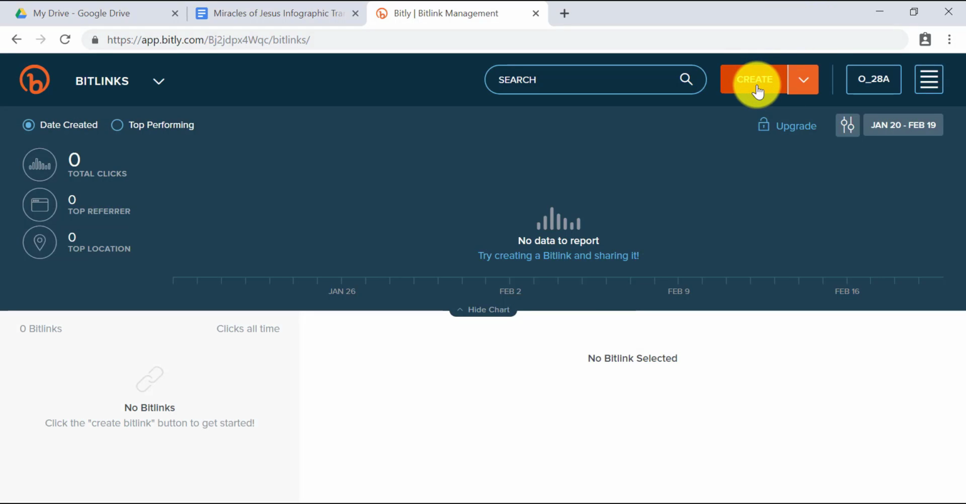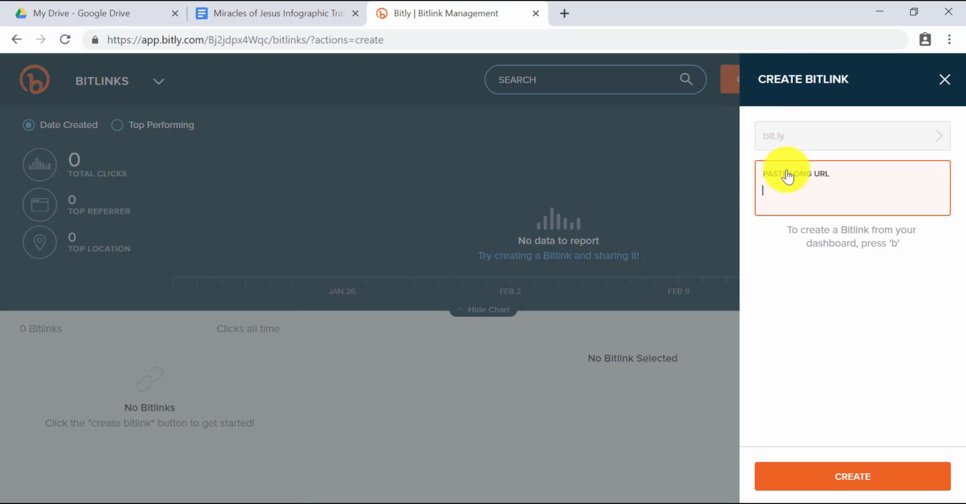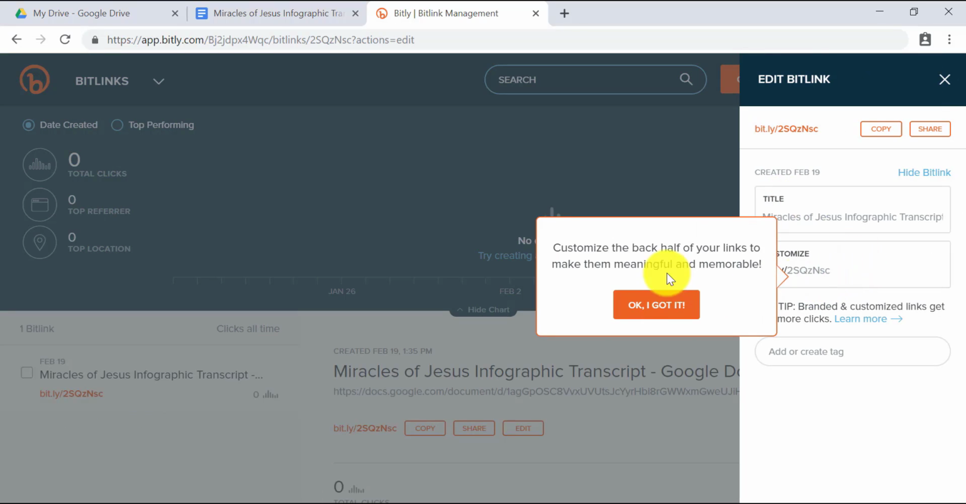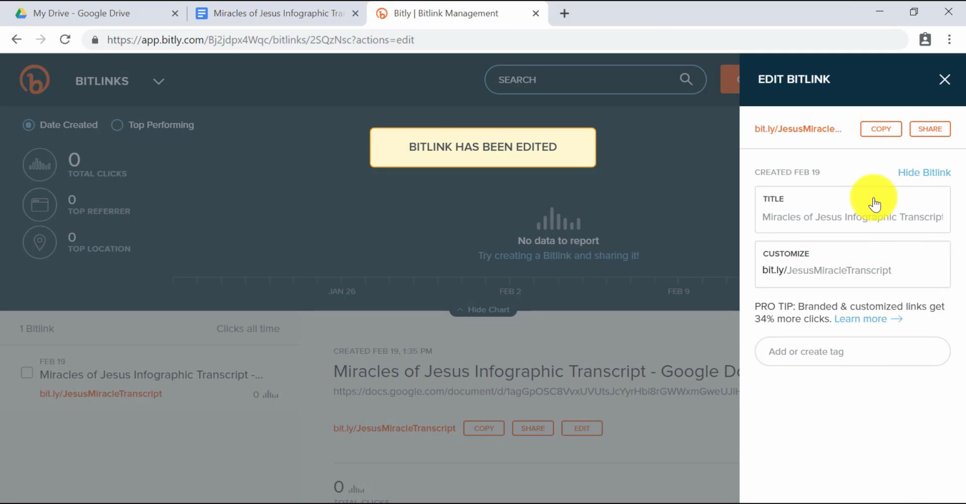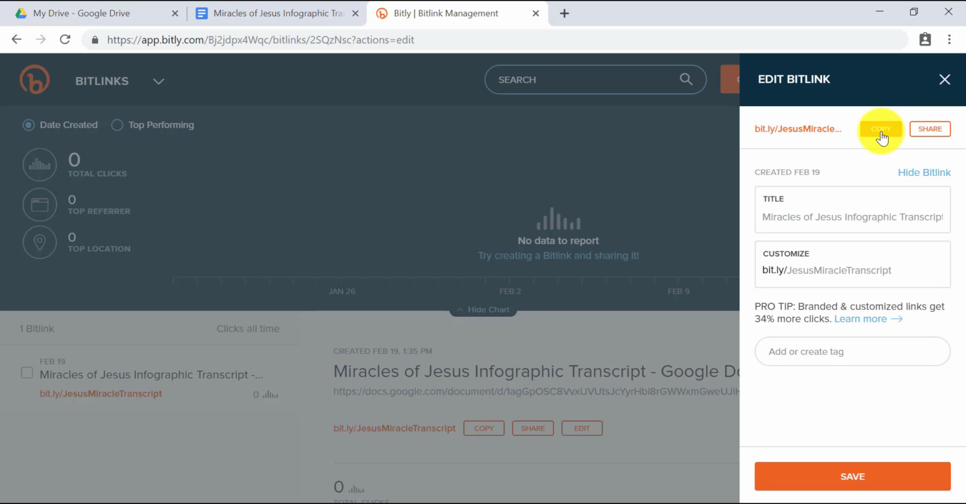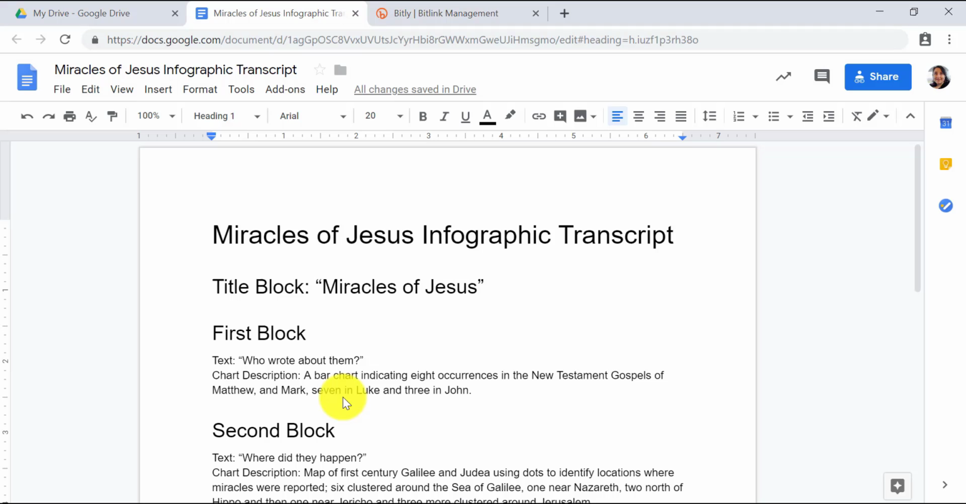Alright, so now I can hit create. I can paste that long URL, and it gives me this URL, 2SQZNSC. I could potentially also customize that URL so that it'll look even better on my infographic. Let's see if that one's available. Yep, it was. So if I copy this link, that's the one that I can put on my transcript.